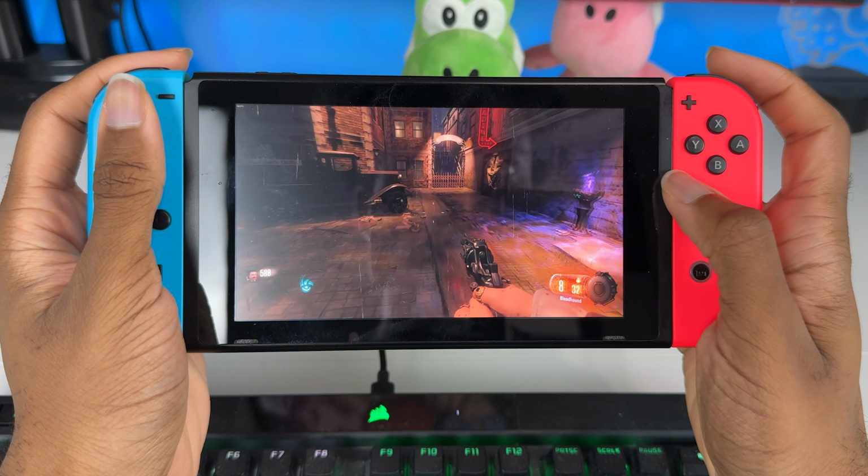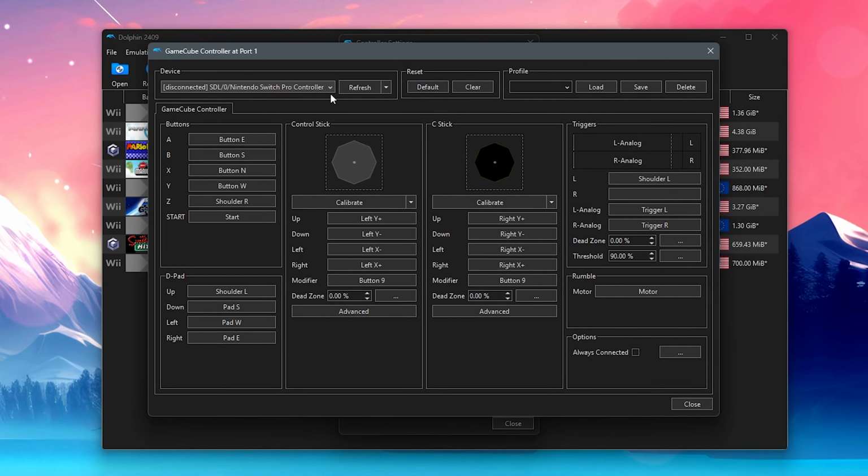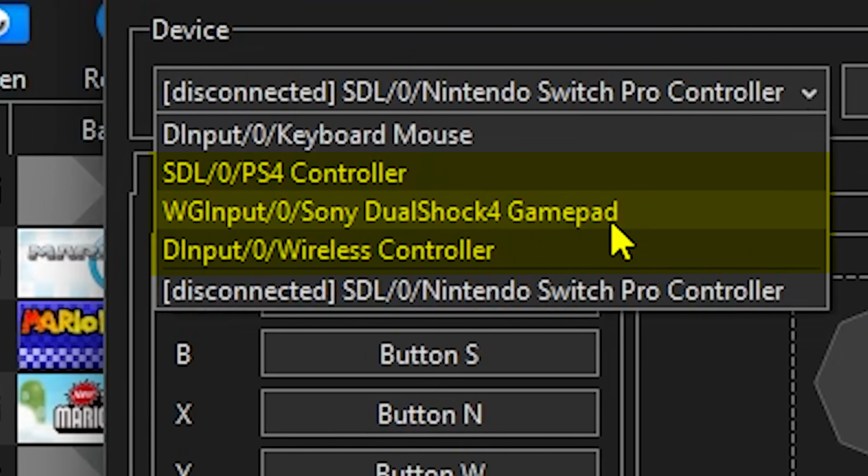VGM-Bus is the thing that lets your Switch control your computer. So if you launch Steam Big Picture and play a Steam game, your controller will automatically work. But for things outside of Steam, you need to select the controller. For example, on Dolphin Emulator, this is what the controller shows up as.